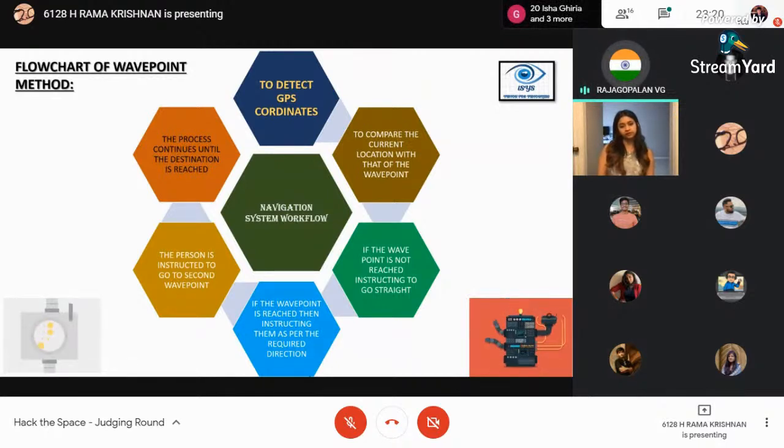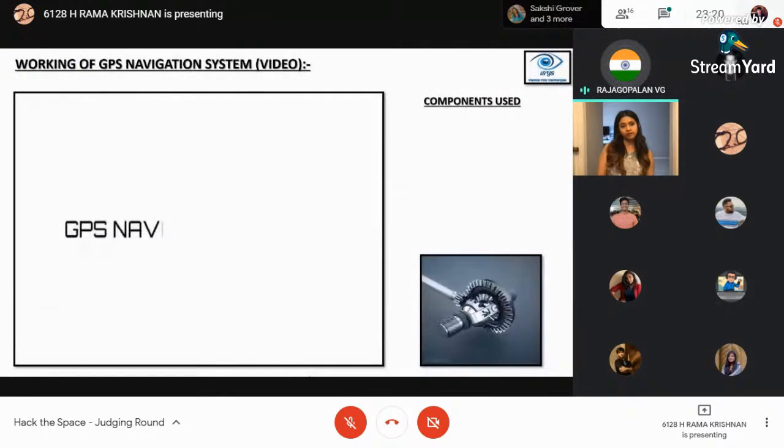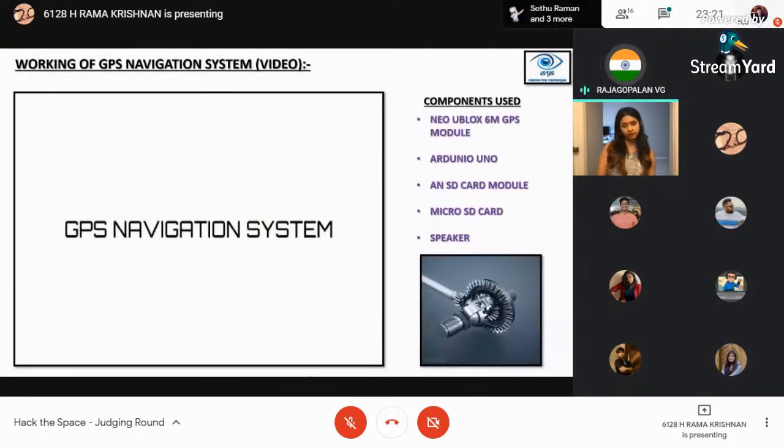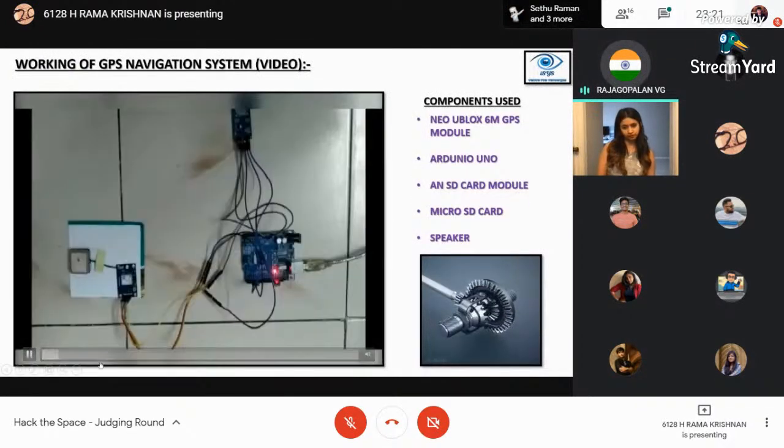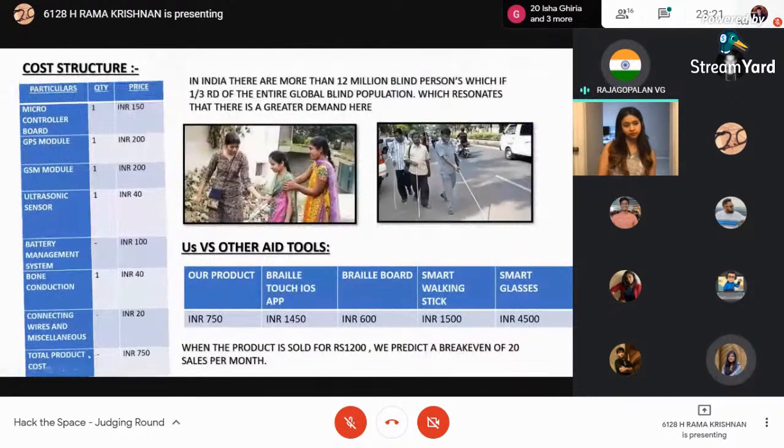We have emphasized creating this as a standalone product, so there is no need of any internet connectivity for this or anything. We have emphasized that to keep our costs low, and that's our algorithm technique. And you can see the GPS navigation system video and the output that is also available in our link.